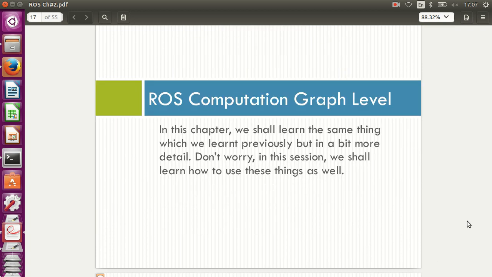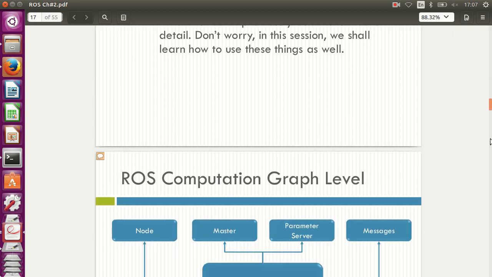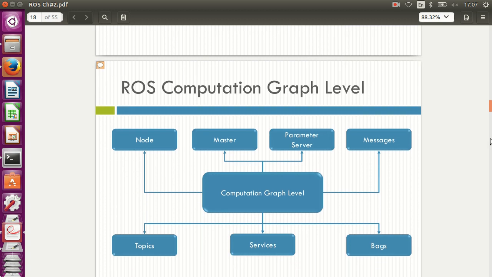In this chapter we shall learn the same thing which we learned previously, but in a bit more detail. Don't worry, in this session we shall learn how to use these things as well. So now this is the ROS computation graph level. ROS creates a network where all the processes are connected. Any node in the system can access this network, interact with other nodes, and see this information. This is the node.